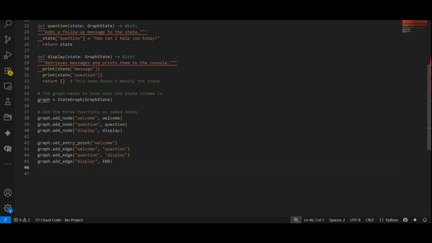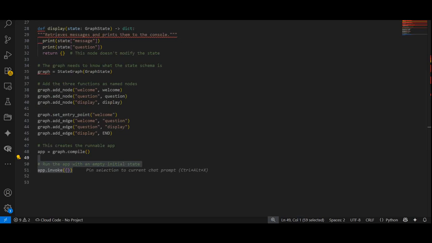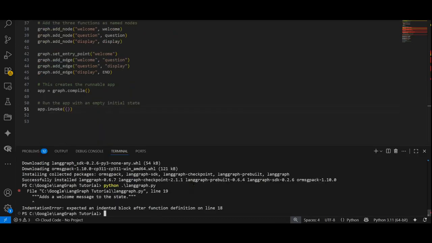Step 4. Compile and run the workflow. Finally, compile the graph into a runnable application and invoke it with an initial empty state. This will trigger the full sequence, and you will see the expected output. And just like that, you've created a simple, clear, and functional workflow.